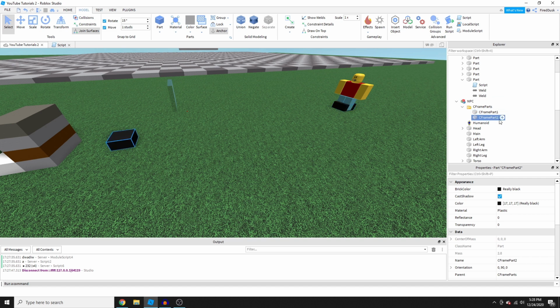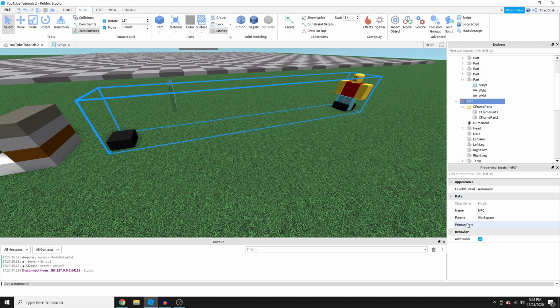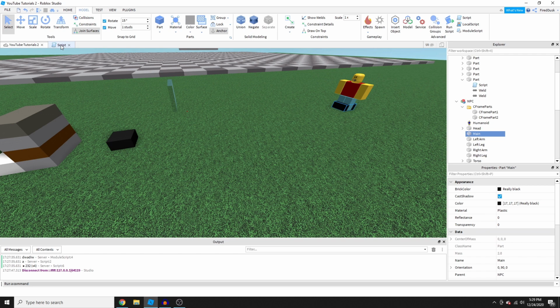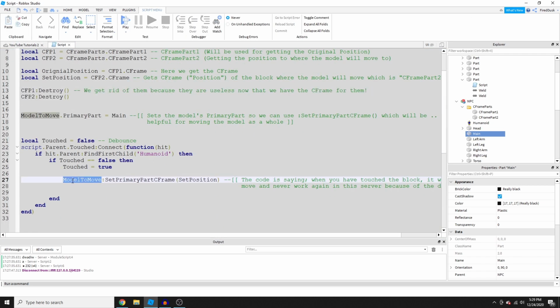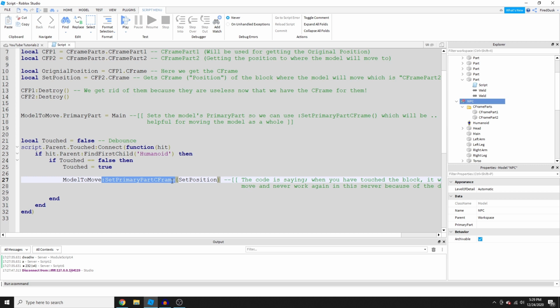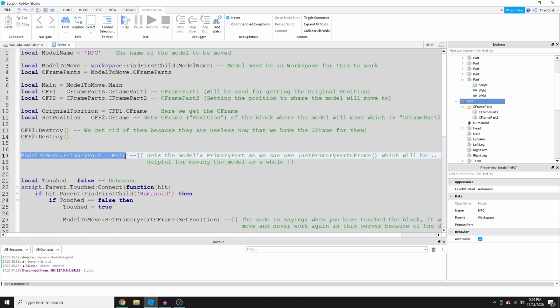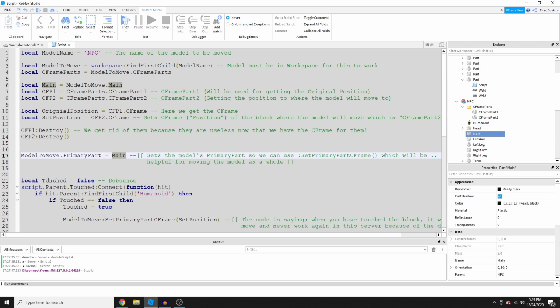We just need the CFrame of CFrame part 1, which is going to be our original position, and CFrame part 2. Now keep in mind, this main part right here is only going to be used as our primary part, so we can set the primary part CFrame, as you can see right here: model to move, which is our NPC, set primary part CFrame. So that's going to set the primary part's CFrame. As you can see, there's no primary part right here, but in our script, like I was about to go over, we set the model's primary part to main. We do that right there.